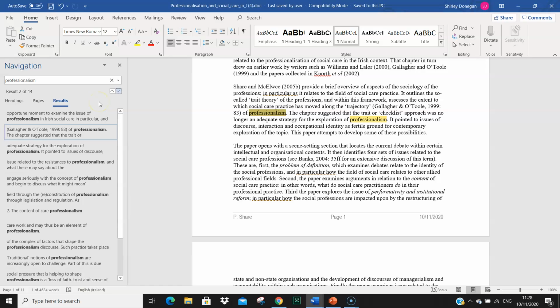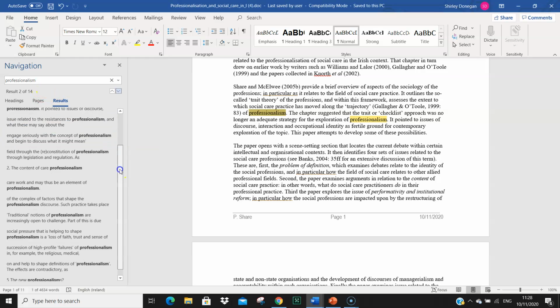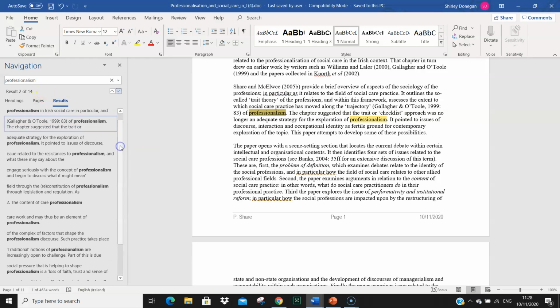And if you search quotes or keywords, then it will show you where they appear within the document. It just means that sometimes you can go through a document a little bit quicker to see if it's of any use to you, and then you can read it properly. It's just something I found quite useful.